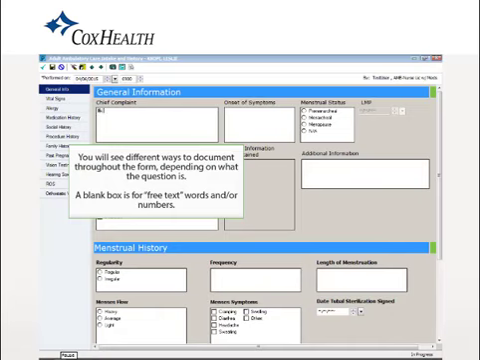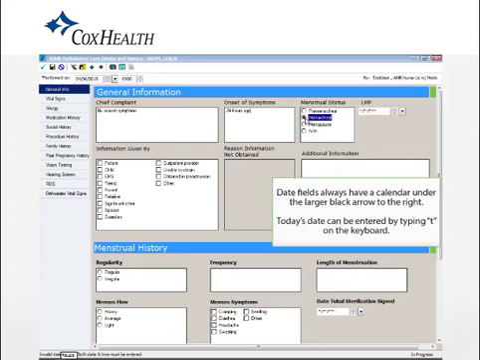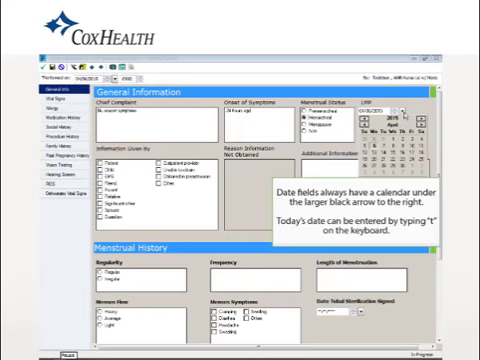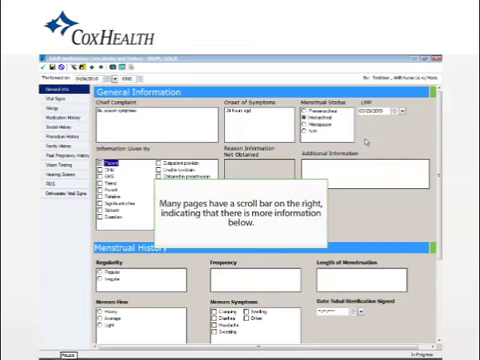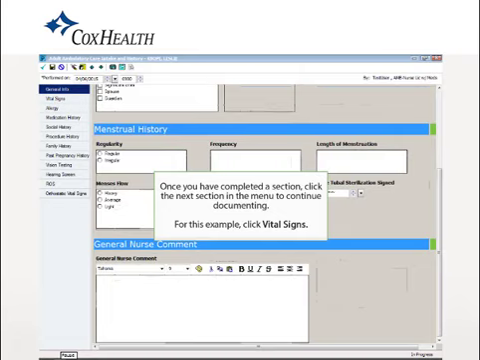A blank box is for free text, words, and/or numbers. Circles or radio buttons allow only one item to be selected. Date fields always have a calendar under the larger black arrow to the right. Today's date can be entered by typing T on the keyboard. Many pages have a scroll bar on the right, indicating that there is more information below. Once you have completed a section, click the next section in the menu to continue documenting. For this example, click Vital Signs.